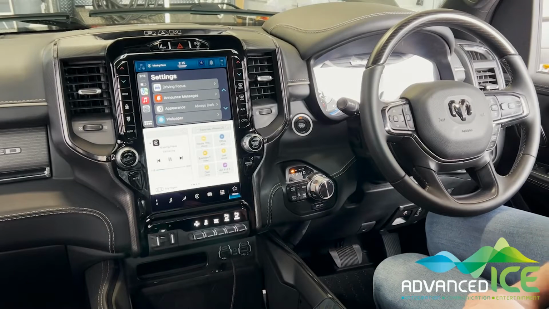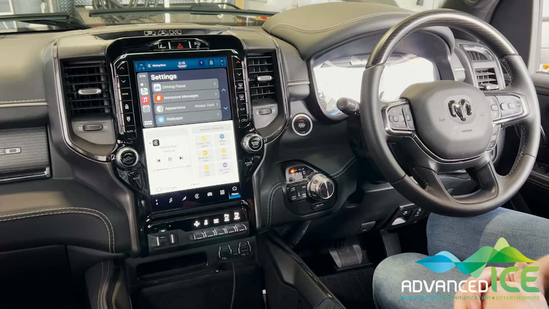So today we're going to show you our new caravan camera integration system for a 2022 model Ram. So this is a new Ram with the uConnect 5 system. Since 2019 to late 2021, they came with a uConnect 4 system. But we've been developing this system for the new updated uConnect 5 system.